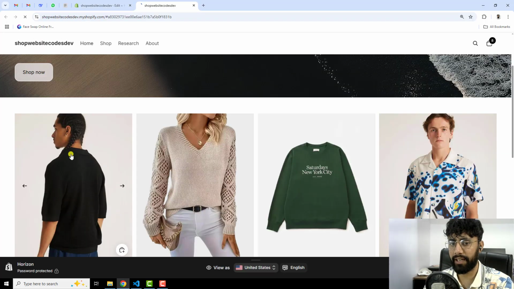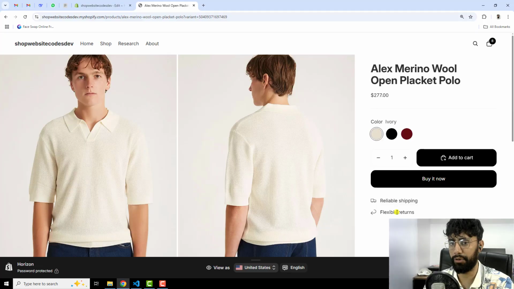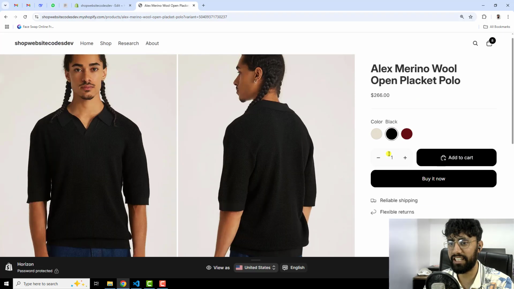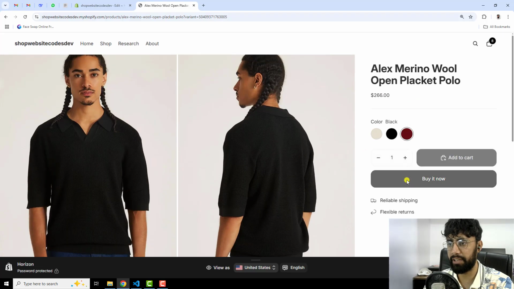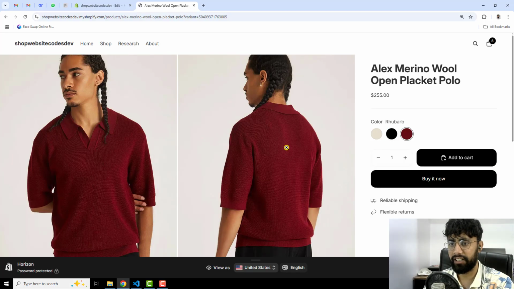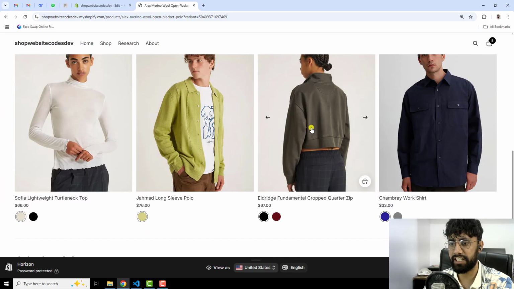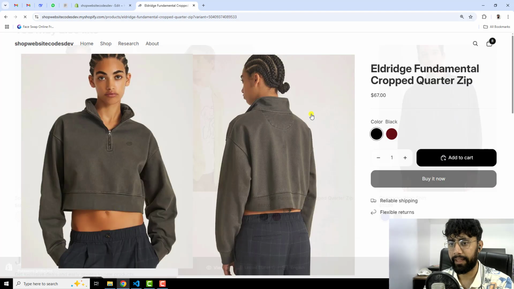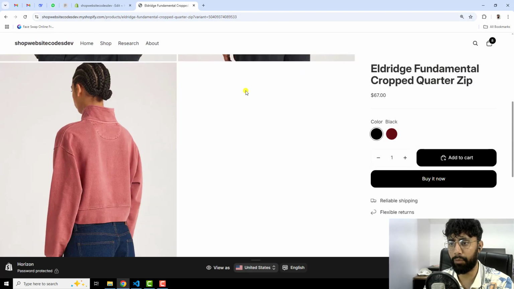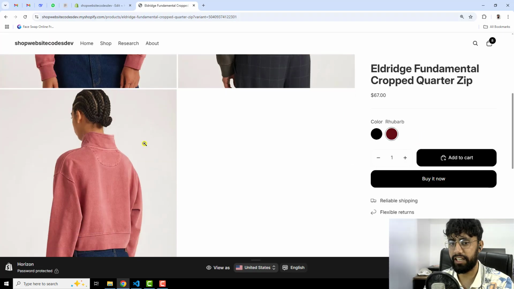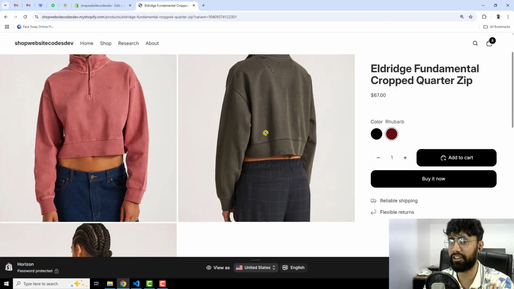Once you save the changes, let's see the preview. For the first example, I am considering this product, and here we go. I have selected this color, and if I select the black color, only black color images are displaying. If I select this other color, only this color's images are displaying. Similarly, for this other product, here you can see that both colors are displaying. If I select this color, the other color images are also displaying.